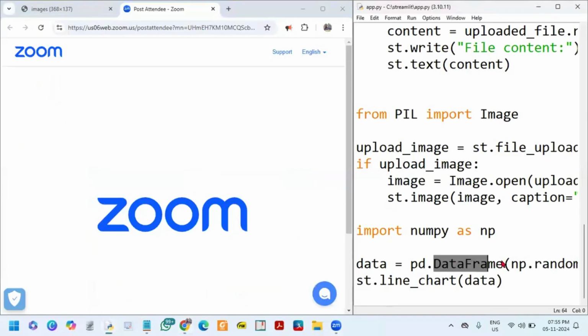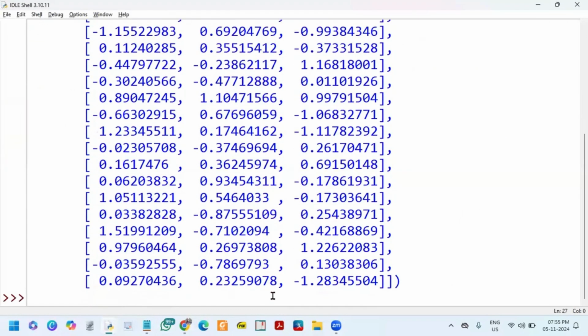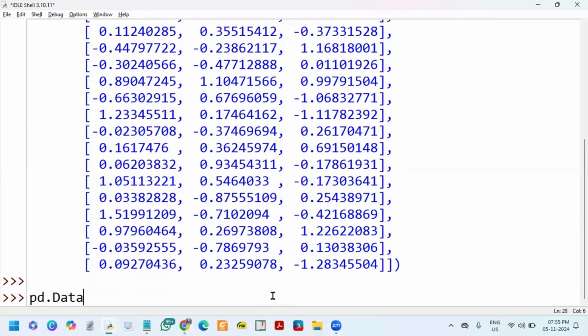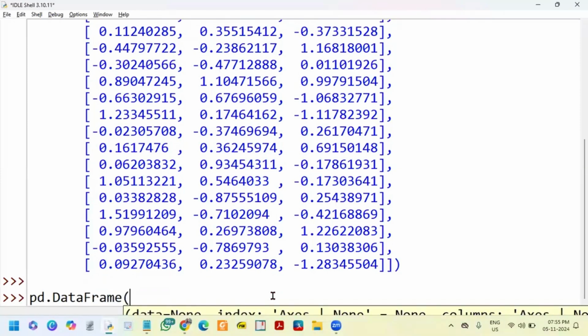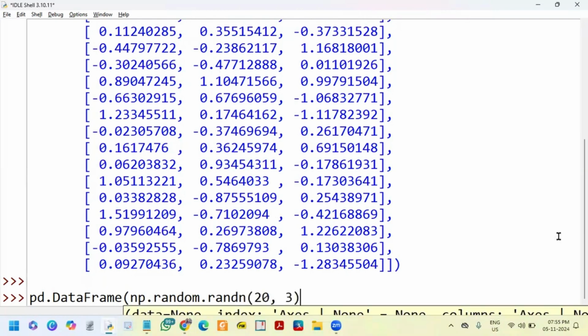So yesterday we took a data frame. Pandas, I told you what it is. It will create one-dimension or two-dimension data. We use the pandas DataFrame function, and using that class, from NumPy I use the random module and generate random numbers in 20 rows and 3 columns.